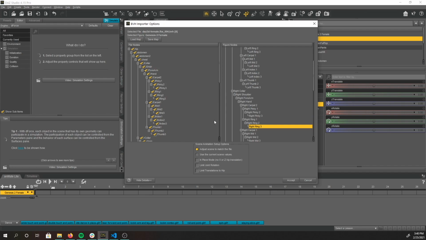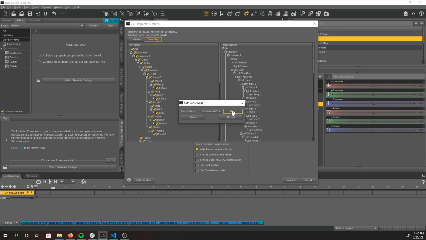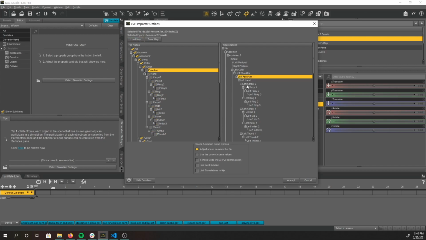Once you're done, we will want to save our settings. So go to Save Map, then New, and I'll be naming my saved map Demo. Then click Save. Now, you can easily just load this map if you need it again. For example, if the forearm is not mapped correctly, you can select the saved map and it will automatically load our mapping settings.